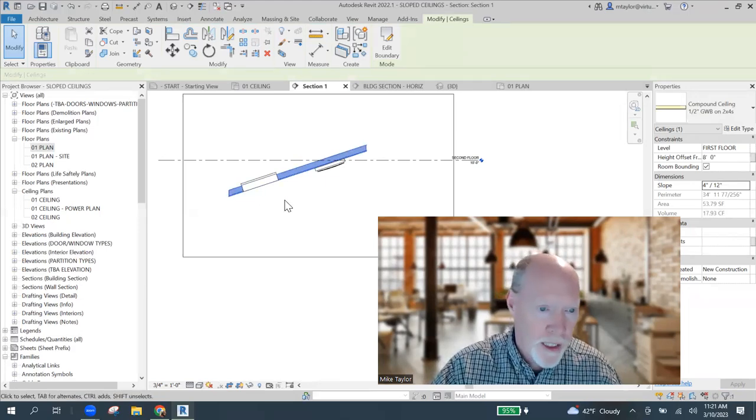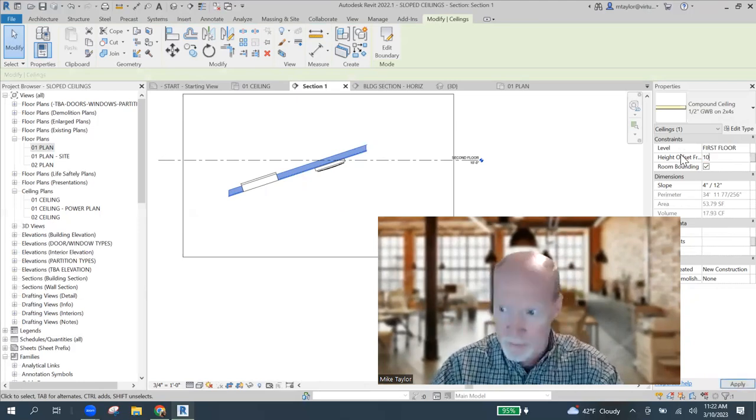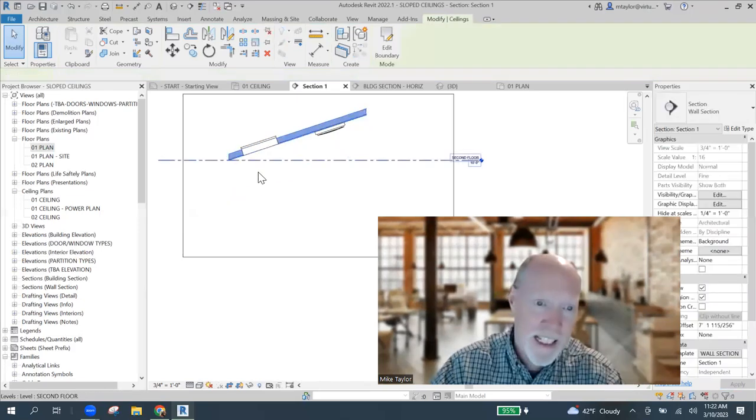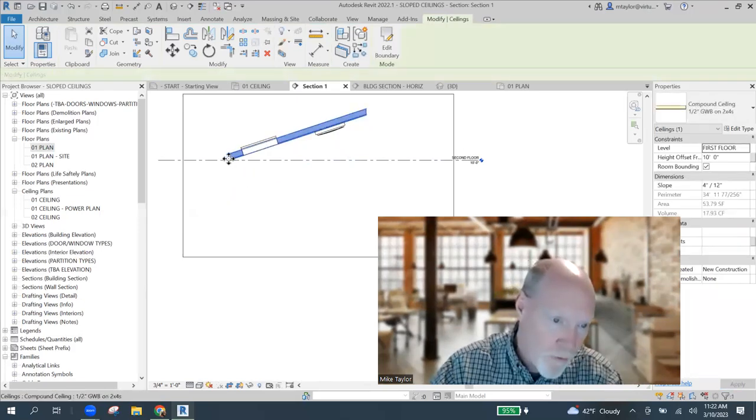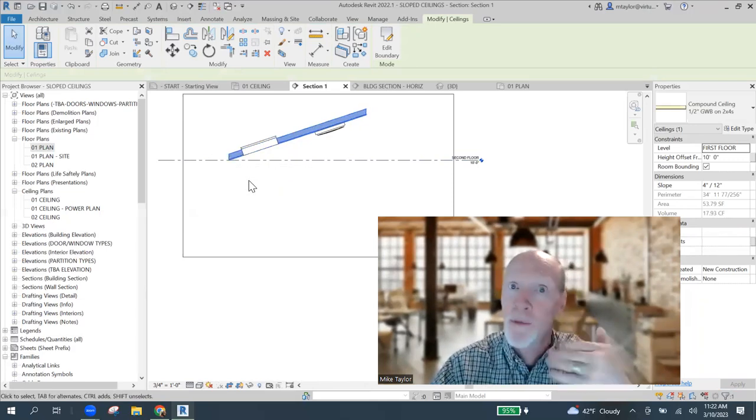Okay. So look at this. I'm going to move this ceiling. When I click on it, watch this. You see the height offset from the first floor is 8 feet. Well, if I set it at 10 feet, okay, then you can see that this ceiling is set with that default corner right there. That edge is at 0 from default.